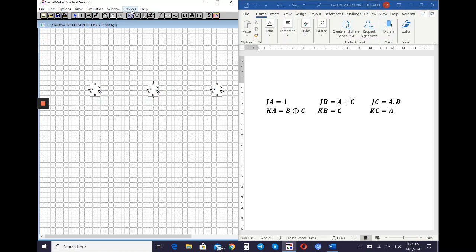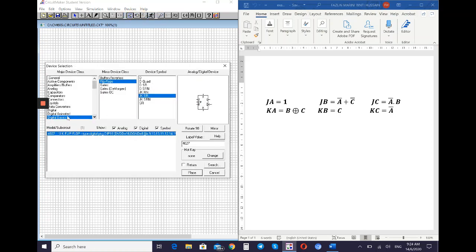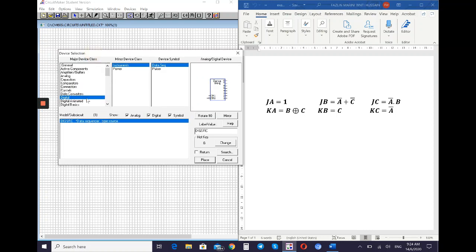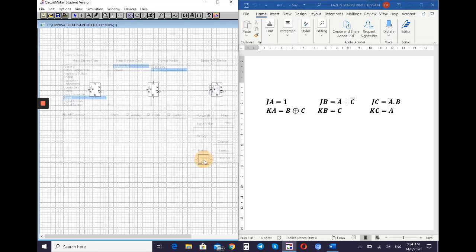So you click devices, and then click browse. Now you choose digital. The major device class is digital, and the minor device class is instrument. The device symbol is pulse. Pulse actually refers to the clock. Then you click place, and put it somewhere right here.